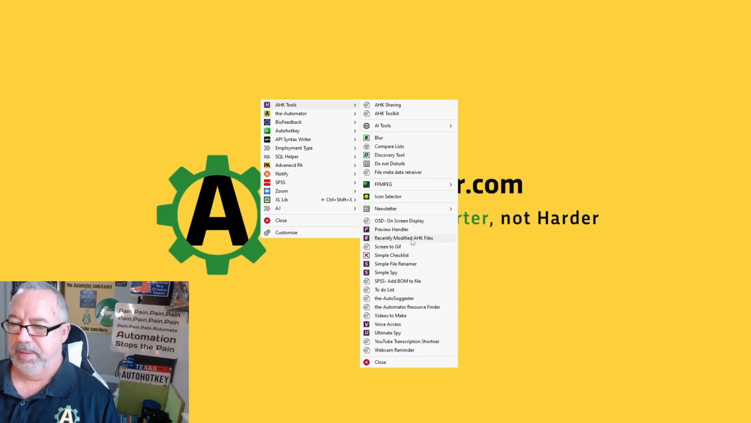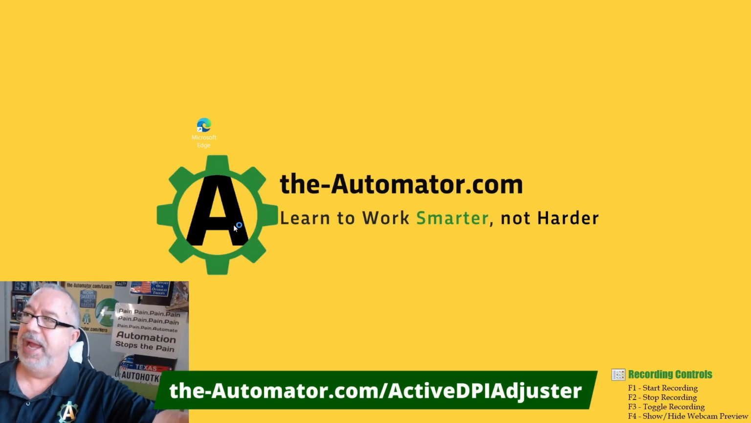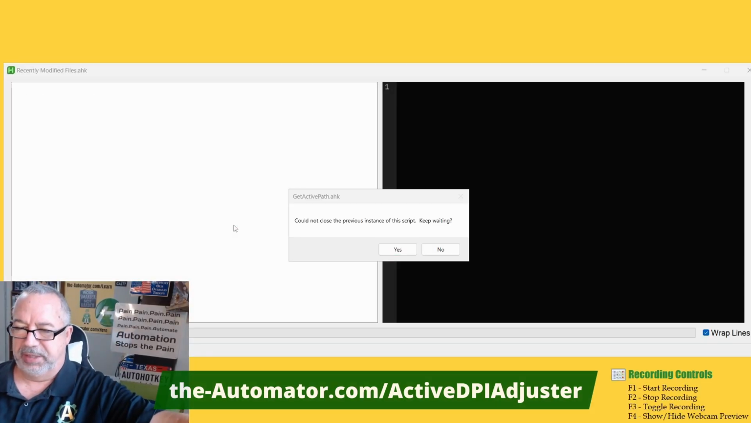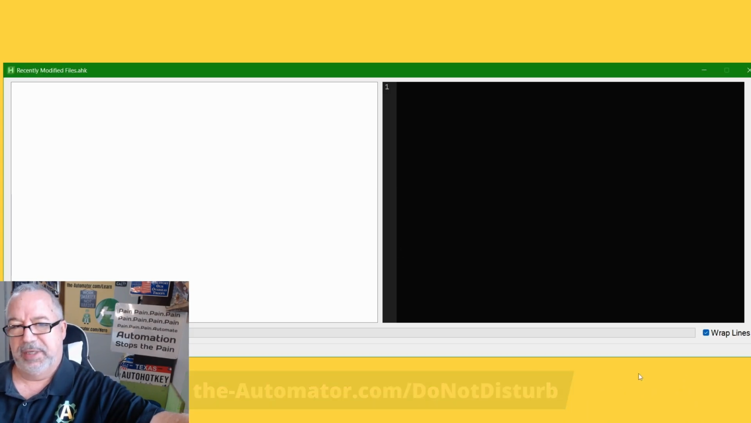Recently modified files. It's going to kick off, I think, like 5 scripts or so. Changes my DPI, which is really cool. Turns on Do Not Disturb mode. Get active path, that's interesting. Oh, I had it restart get active path because it needed to take into account the DPI.